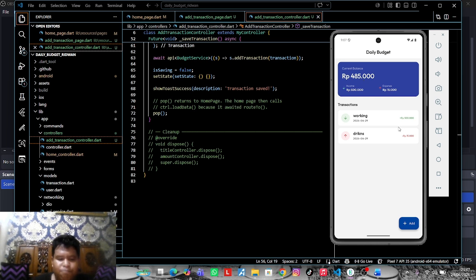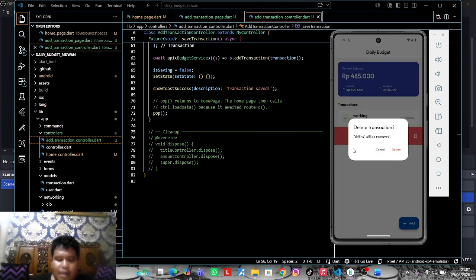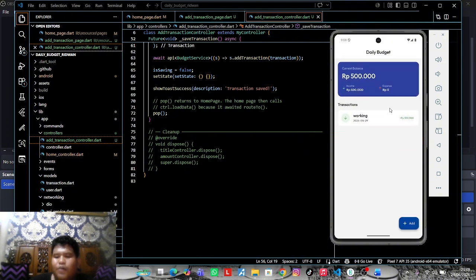If I want to remove a transaction, I will remove the drinks transaction. I simply swipe the transaction card to the left like this. A confirmation dialog will appear, and after confirmation, the transaction is deleted. I deleted it, so the balance is refreshed to the first amount we created. It is back to 500,000 rupiah.